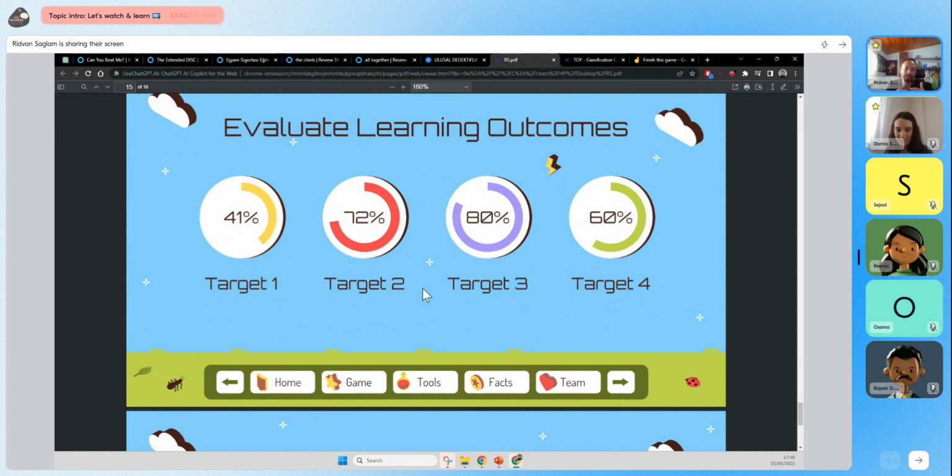But here's the question, did they learn? Did you reach your targets? Maybe you have reached one of your targets fully, but what about the other ones? So we need to evaluate our learning experience in a very good way. And it will give us also some ideas for our further interactions.